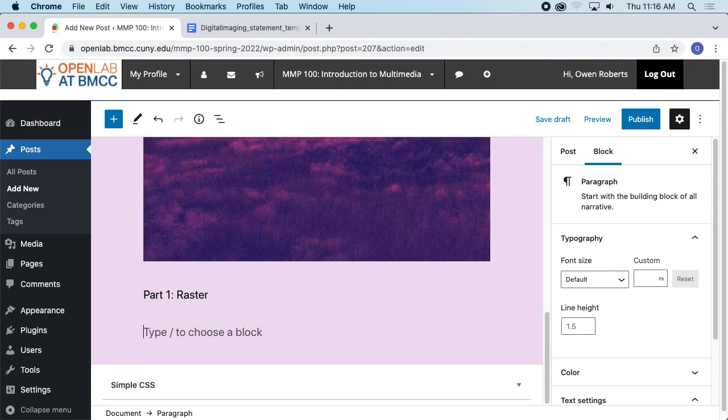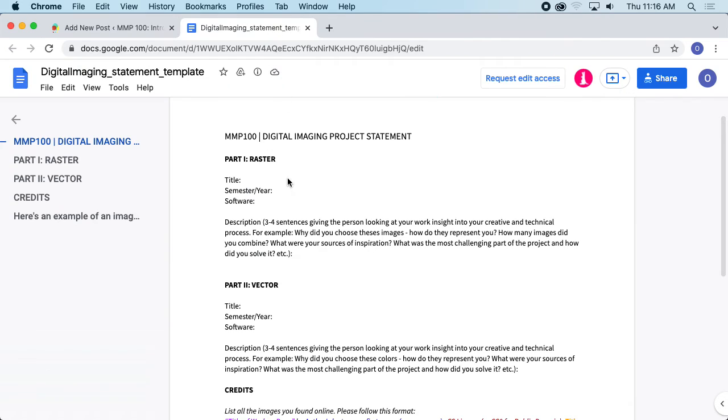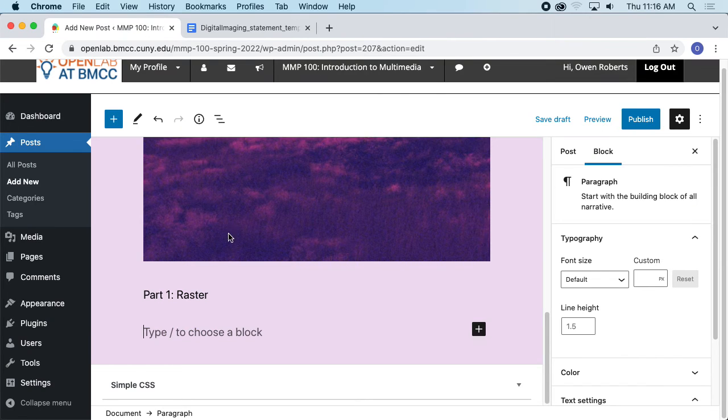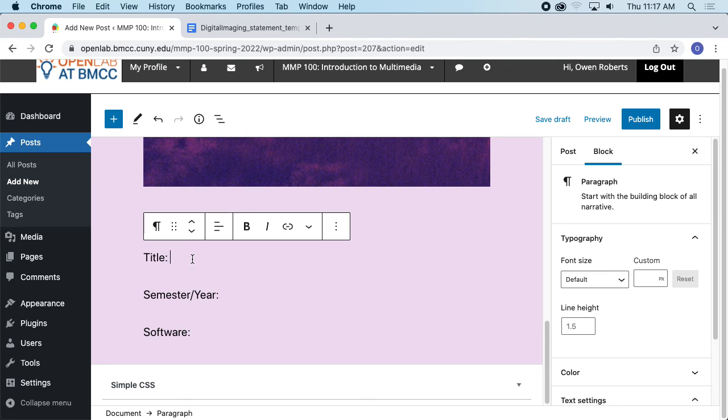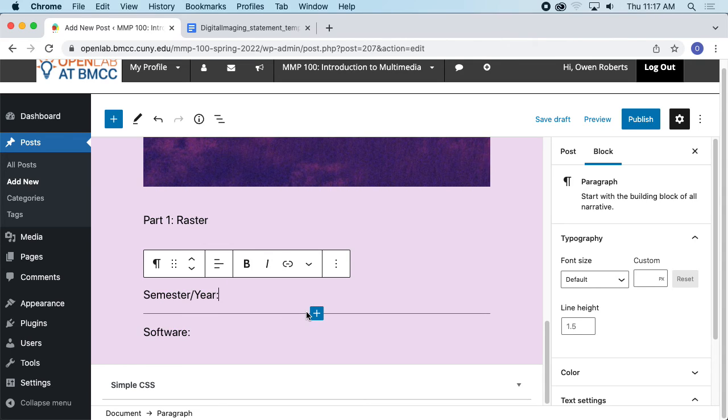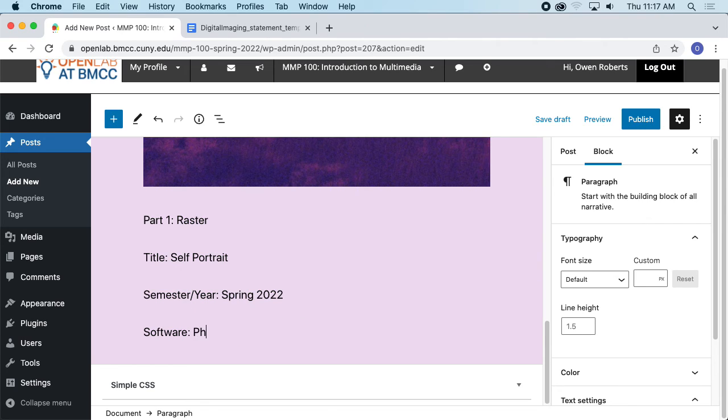And then if I hit enter while I'm typing, it's just going to add a new block of text. I can copy and paste this from here, or I can just type it out. So the title, again, could be self-portrait, or it could be something else if you have a different concept that you want to use for this. So this is self-portrait, semester is spring 2022, and the software obviously is Photoshop.